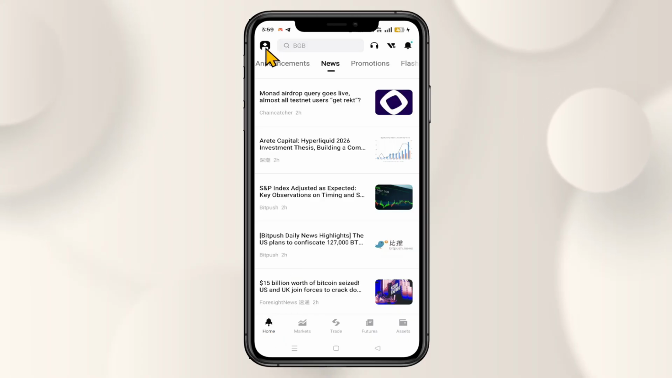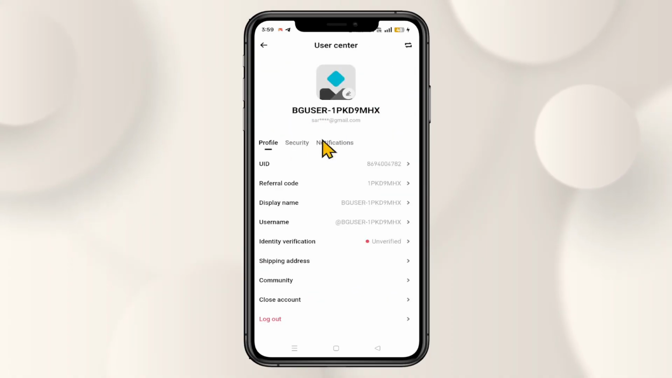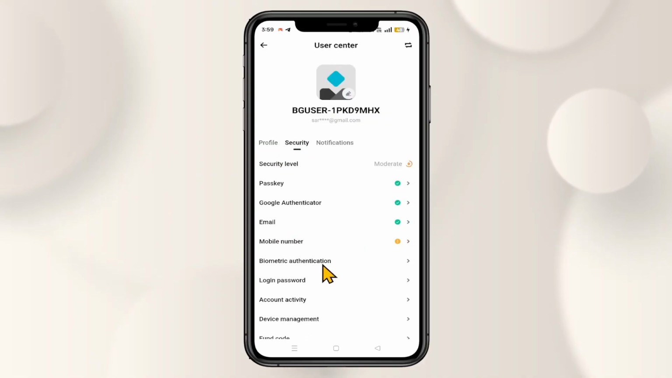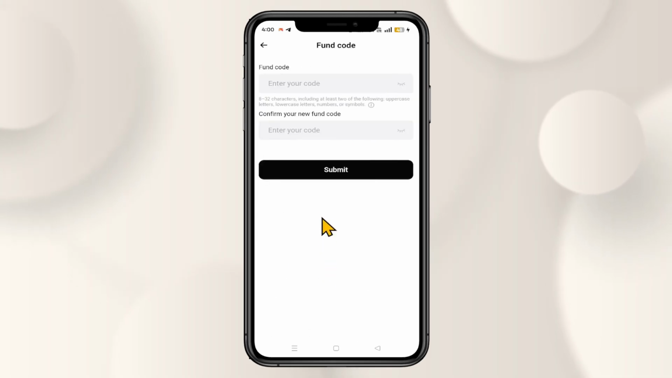From here, tap on the account icon at the top left corner. And now tap on the right arrow key alongside your username. Now within your user center page, you can tap on security. And now if you scroll down, you will see the fund code option. Go ahead and tap on it and you will now be able to create your fund code right away.